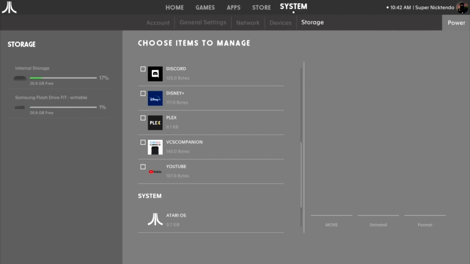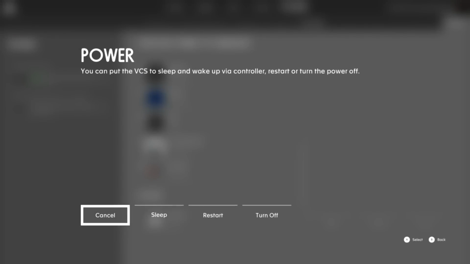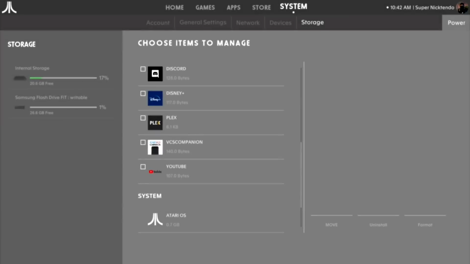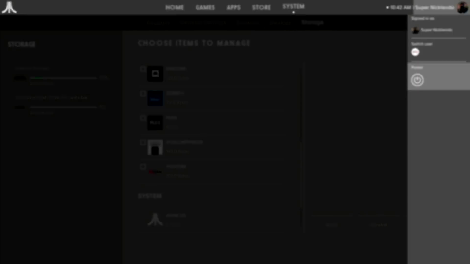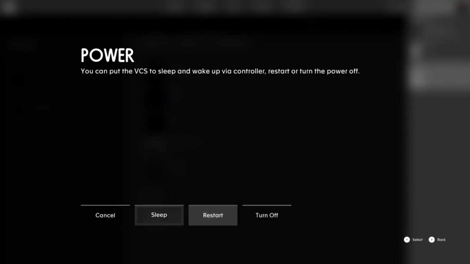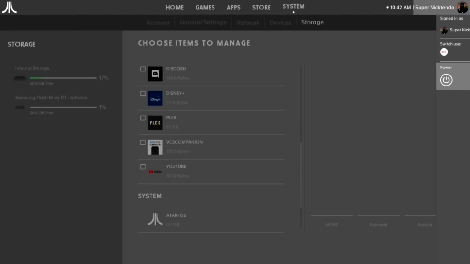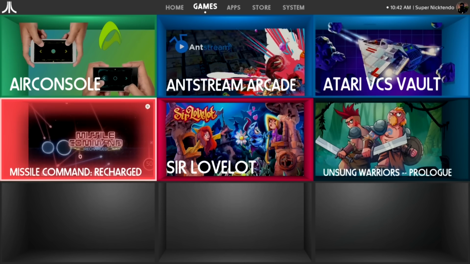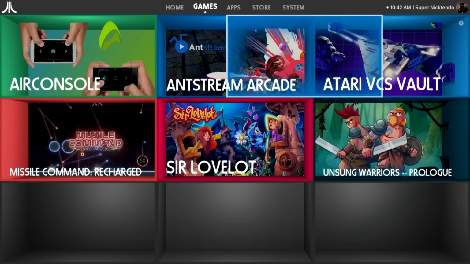Also, part of the system tab is power. Now this used to be a big deal when I was writing this episode because the only way that you could power the system down was to go into this menu, and it would take 14 steps to get to this menu from the home screen. But now you can click on your profile in the top right corner of your screen, and there's a power option right there. This option will allow you to put the console to sleep, restart, or turn the system off completely. Now that the tabs are outlined, let's take a look at my games and applications.